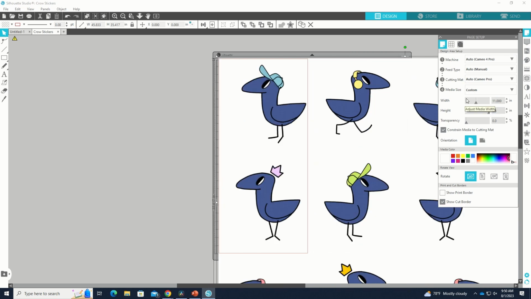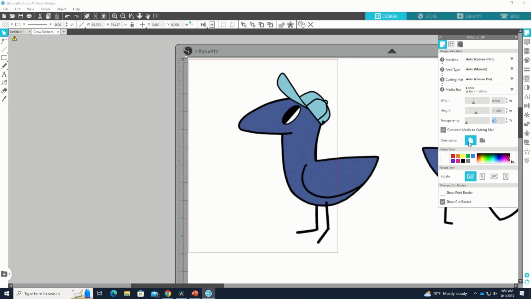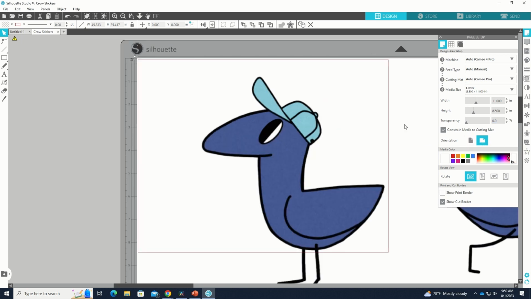Now it wants to auto-orient it in portrait, but my image is in landscape, so just for simplicity's sake, I'm going to orient it landscape by clicking on the icon down here by orientation. Now I can see the red outlined rectangle, which represents the size of my paper.